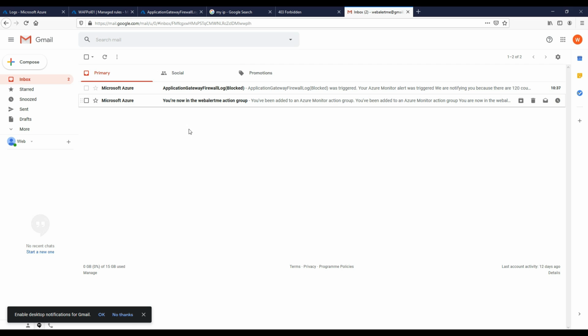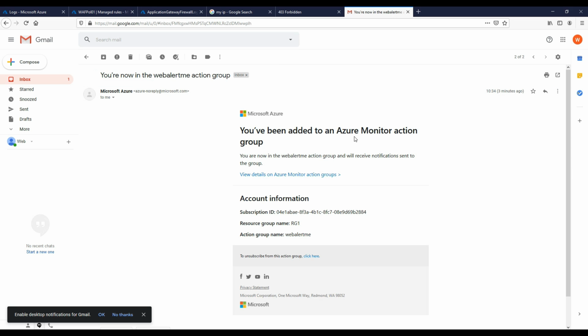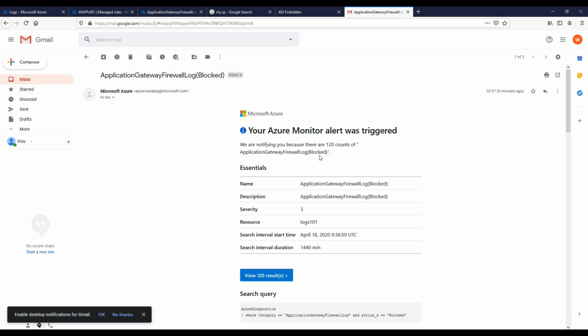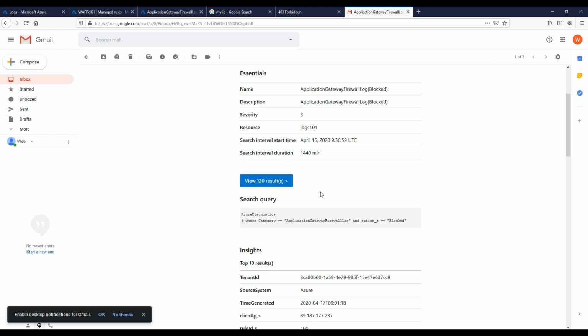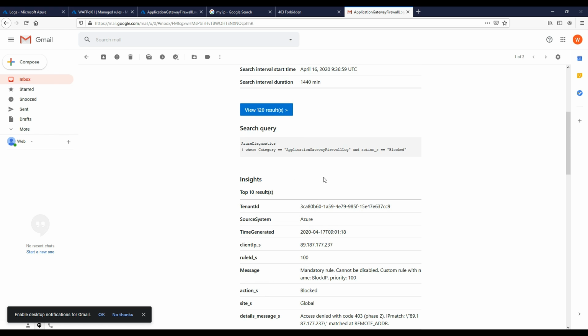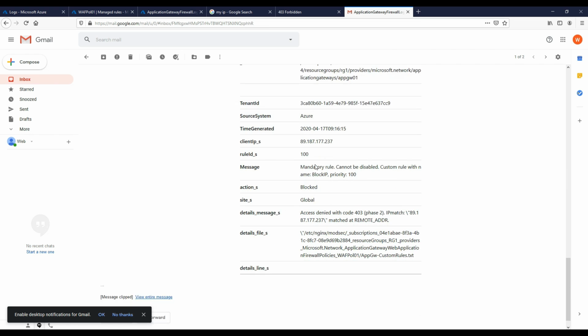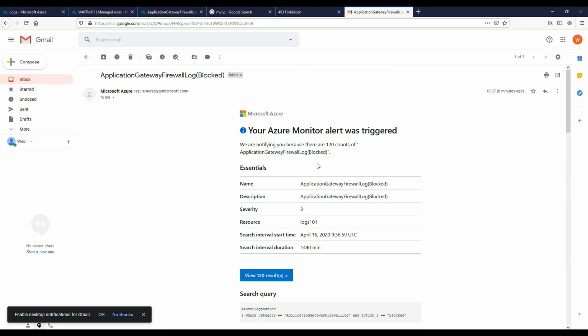And when we go to our email, we can see the first email informs us that we have been added to the action group. And then the second email has been sent due to the rule being triggered. So we can see it contains the search query that was triggered with the client IP and rule names, etc., together with the action that was blocked. So there we have it. I think the detail here in the mail is very informative for the event, which is good news.